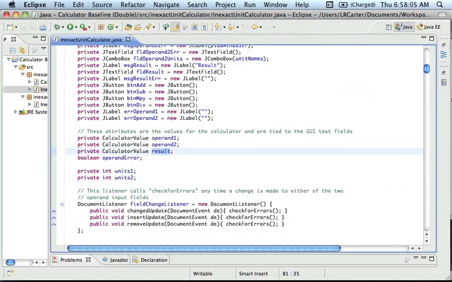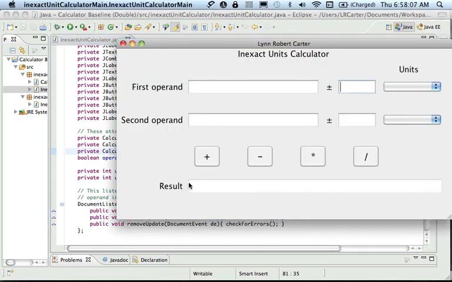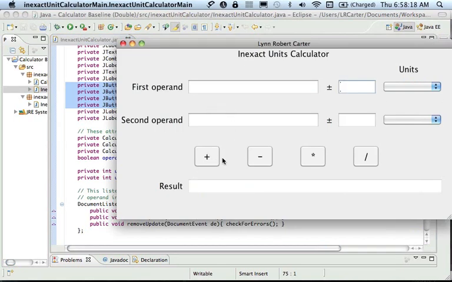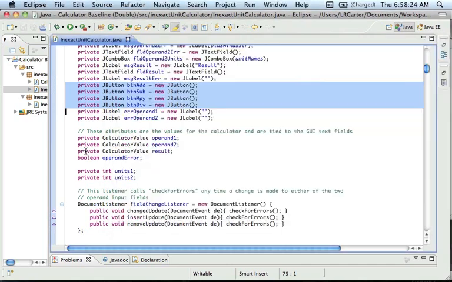The result represents this value here. These 4 buttons are the actual Java code, or the Swing graphical user interface elements, that define these 4 buttons.